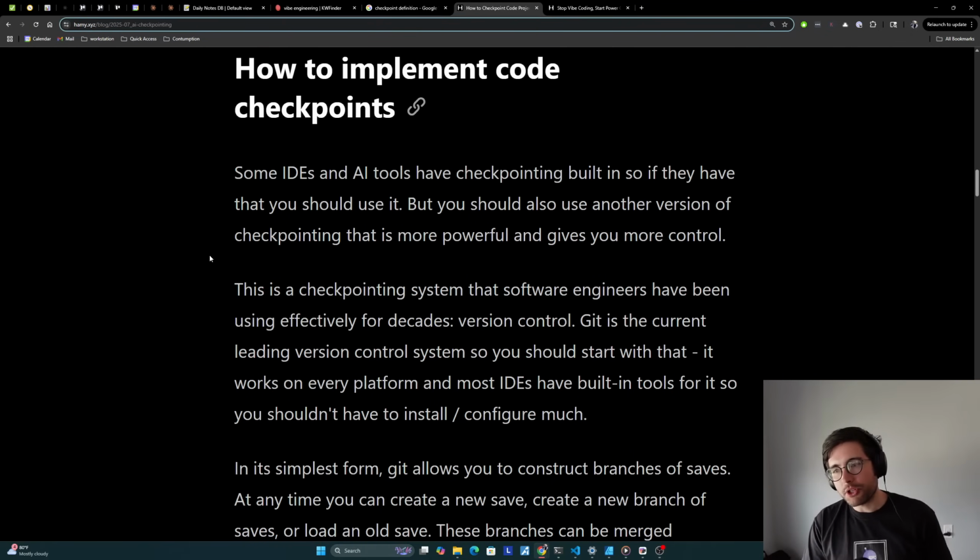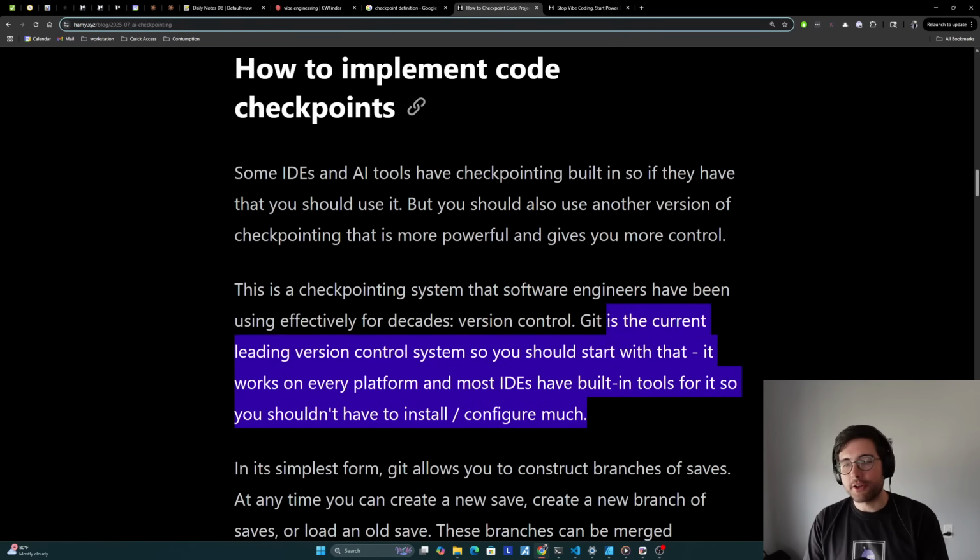And so I think you should use another version of checkpointing that is more powerful and gives you more control of your checkpoints. And this is a checkpointing system that software engineers have been using effectively for decades: version control. Git is the current leading version control system, and so you should start with that. It works on every platform, and most IDEs have built-in tools for it, so you shouldn't have to install or configure much. Not to mention, it works with GitHub and Bitbucket and GitLab and like all the places you're probably going to find and interact with code anyway.